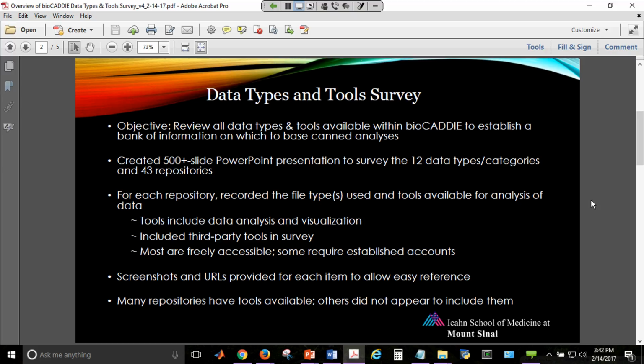For each repository, I recorded the file types used and the tools that are available to analyze the data. The tools include things like data analysis and visualization. I didn't include utilities like uploading or downloading data. I did include third-party tools in the survey, and most of the resources are freely accessible, although some of them I found do require an account to be created in order to access them. So that can provide a challenge if we want to integrate them in the canned analyses.